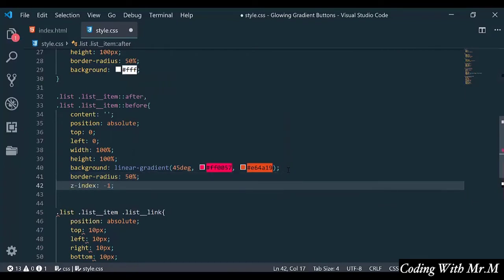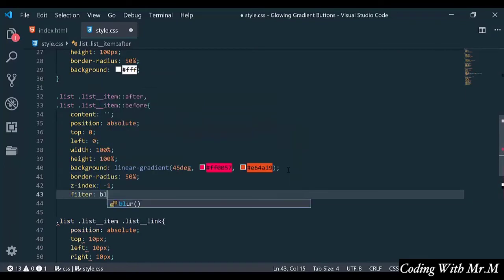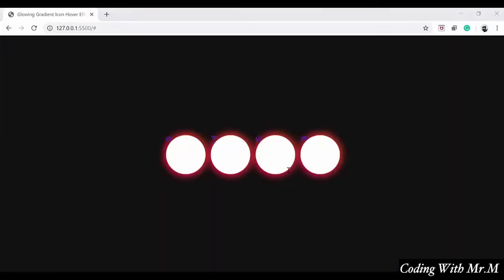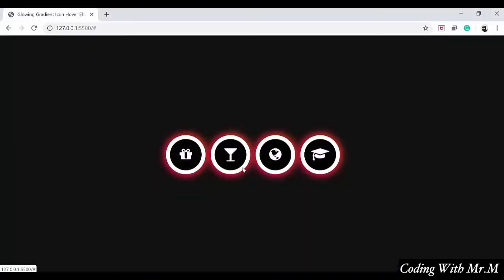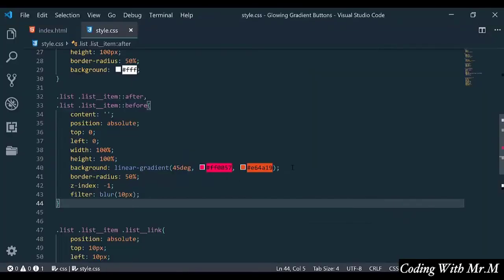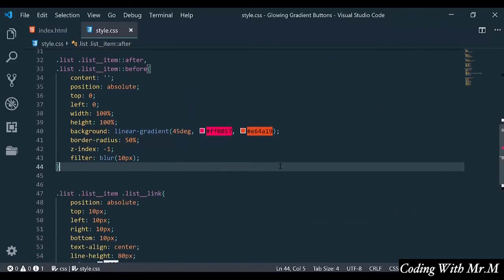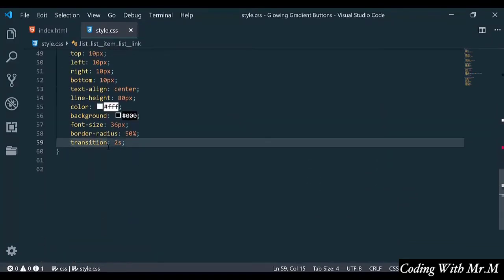Remember, we're not, never mind, I thought of a joke, but I forgot it. So our border radius, 50%, z-index -1, which pushes it behind the other options. As you can see, the shadows at the back, and our filter is a blur of 10 pixels.